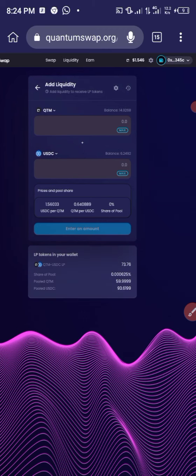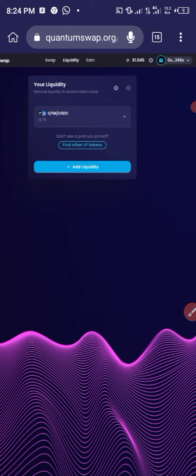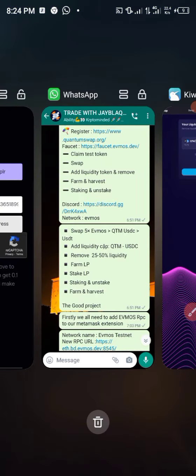Let's check if our liquidity has been added. You see, we've added one liquidity. So you can do that for the USDT too. Because I don't want this video to be too long and boring, we've added the liquidity already. So if you want to remove liquidity, because the second task was we should add and remove liquidity, at least 50% of the liquidity we added.